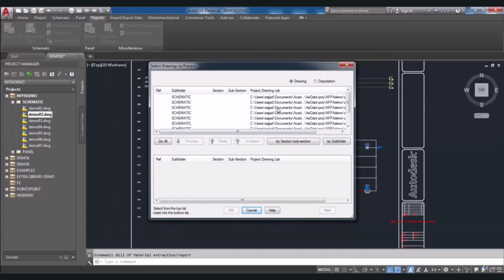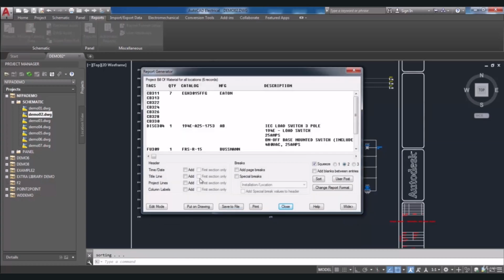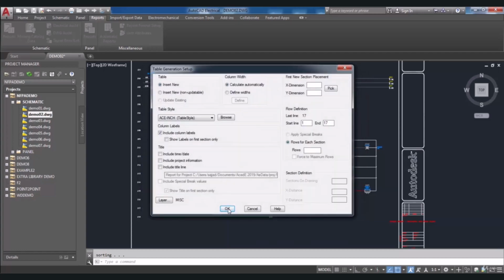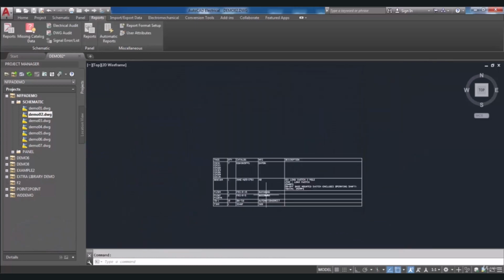For example, you can select a report name and then go to the next step, select drawings to process, and then go to the next step. Add the information that you want in the report and later add the box, as I said in the previous section, and finally put the report on your drawing wherever you want. This was the story of creating a report by using missing catalog data tool.